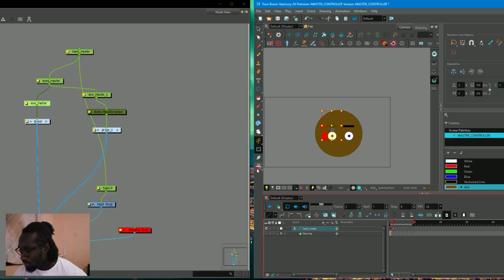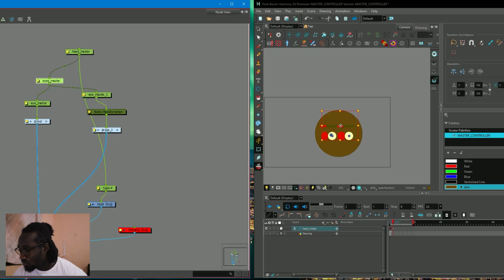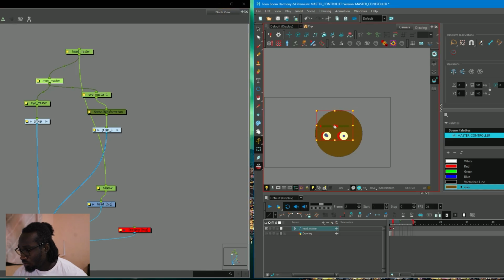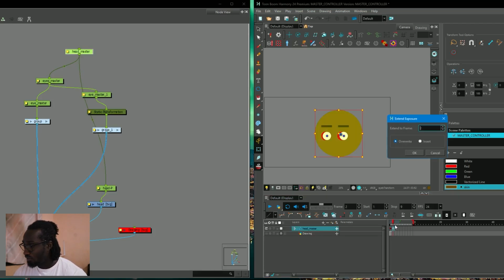I'm just gonna turn on my onion skin so I can see where the previous action was. I'm gonna move it a little bit closer. Next frame. And as you can see, there's nothing here, so we have to extend the exposure. So I can click in over here, press F5, and it gives me the option to extend the exposure.